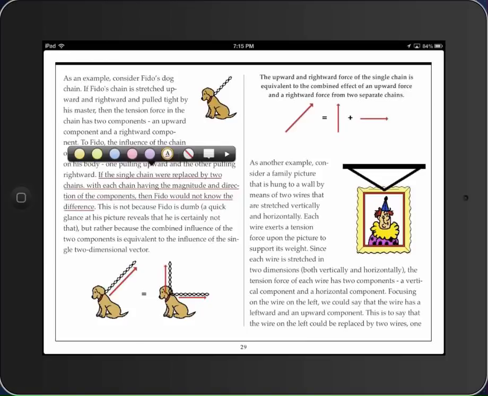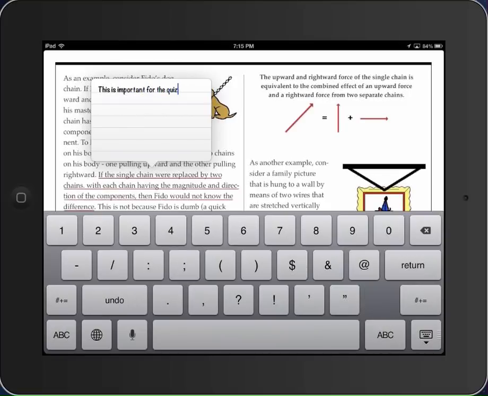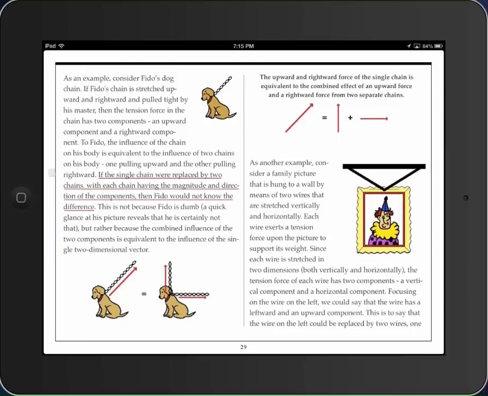And then I can add a note to that and say, this is important for the quiz, you know, whatever. Okay, and off to the left, there's a little note.